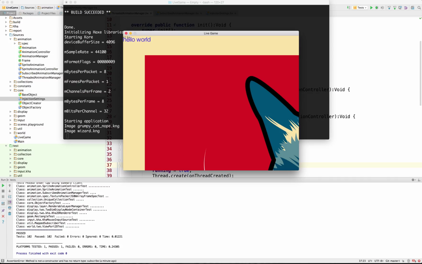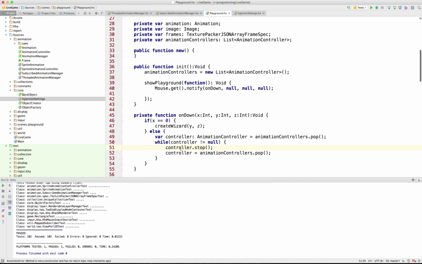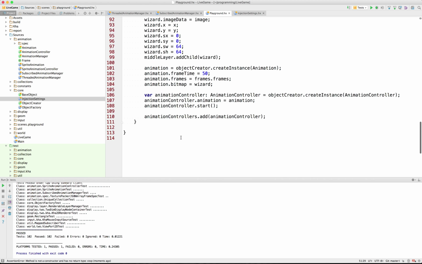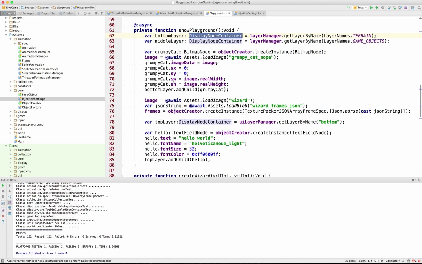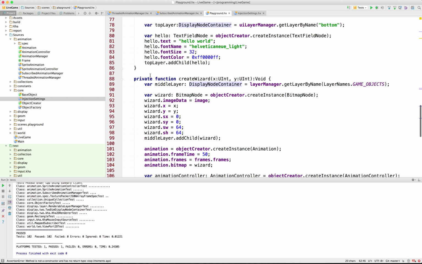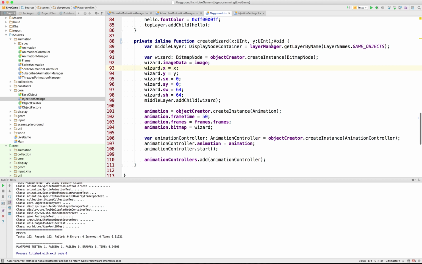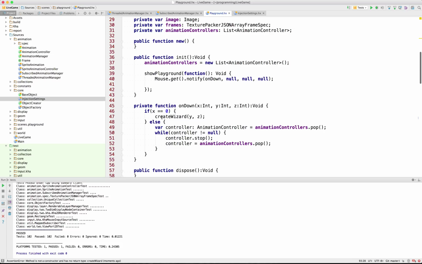I set up our game world to be totally empty now. If you look at our playground, I set up something kind of new here. I took our wizard out of our show playground. We just have our background and our hello world still, to show that we've got a background and everything still works. I created a function here, which is going to be inline, I forgot, where we can just pass in an X and Y and drop in a wizard. Every single time we click, we'll create a wizard.